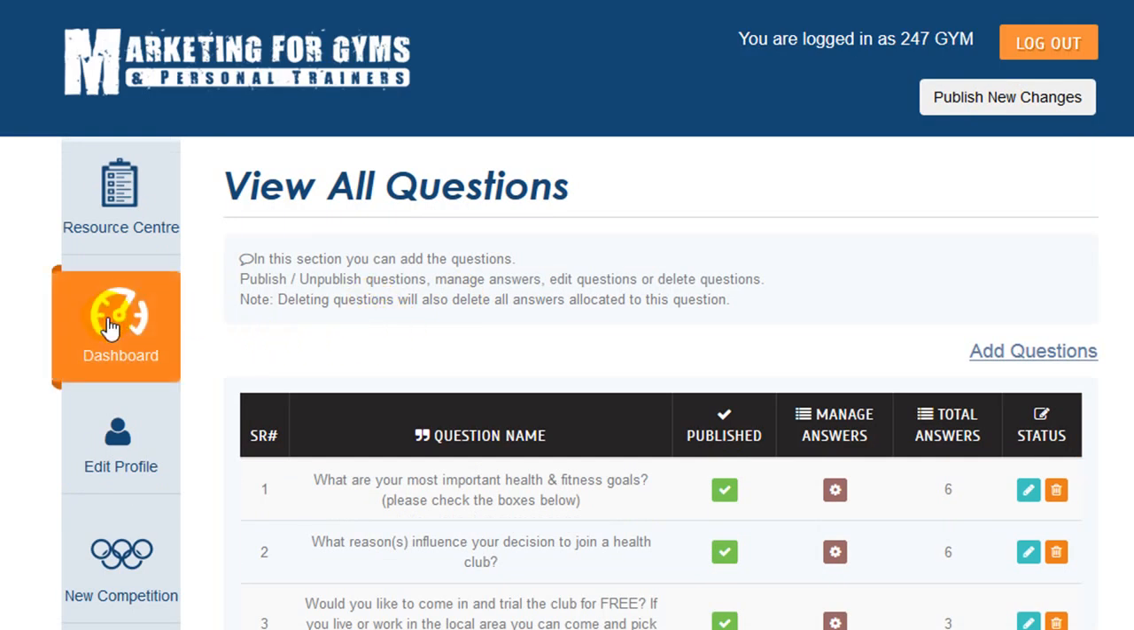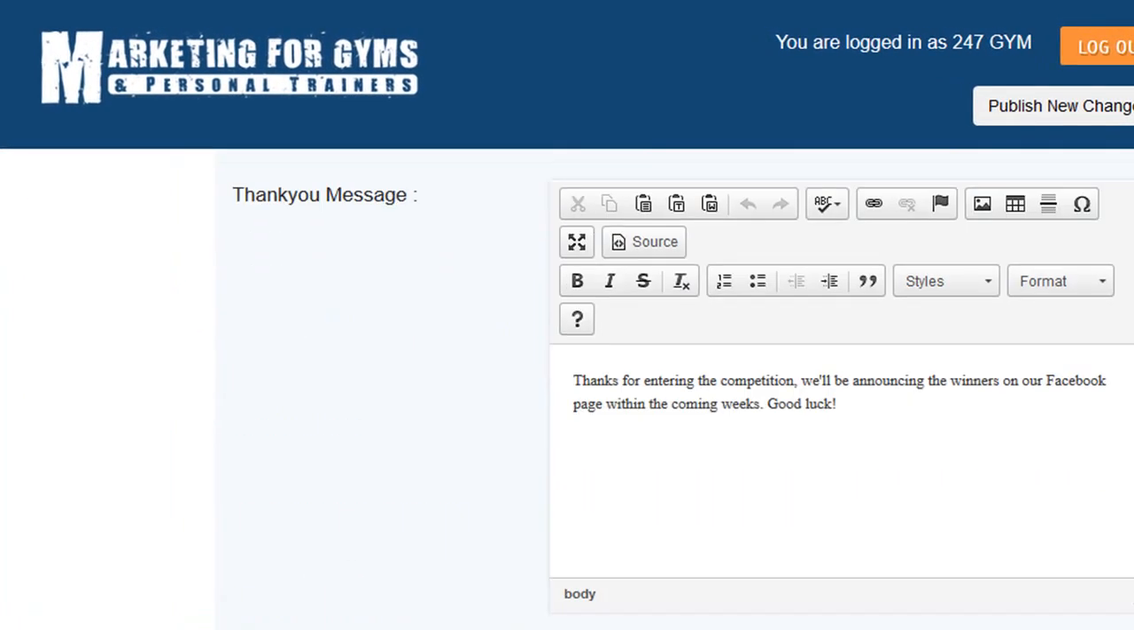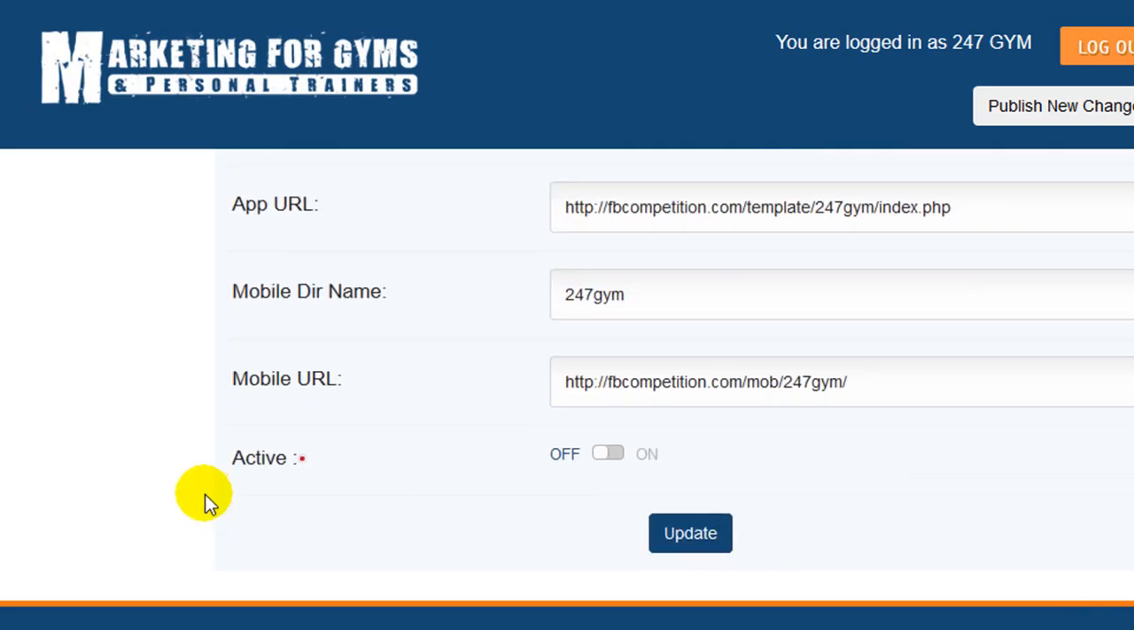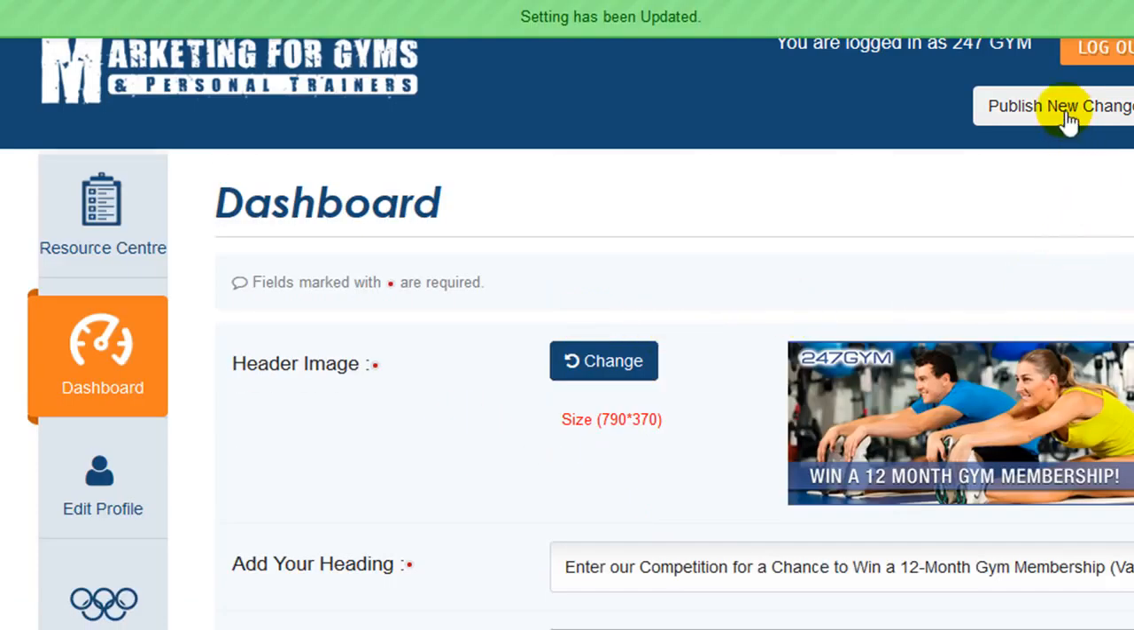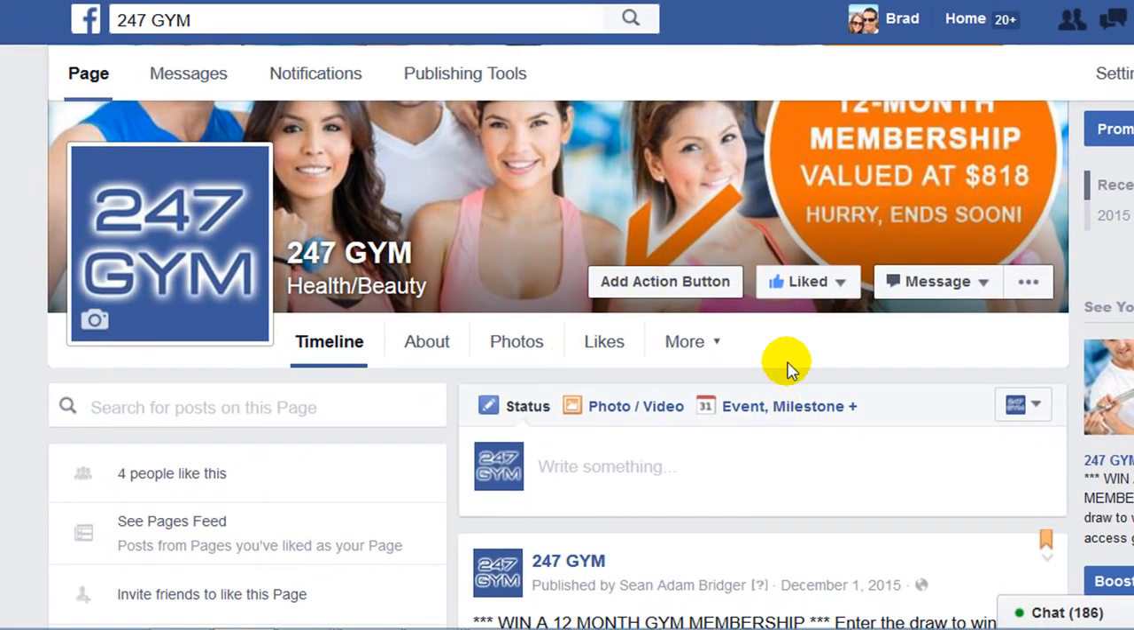Now the final step is to go back to the dashboard, scroll down the bottom, and where it says active, you want to change this from off to on. So click on there, click on update, and then finally publish new changes once more. Then we can go back to the Facebook page, and it's a good idea to review the competition to make sure all of the information is correct.